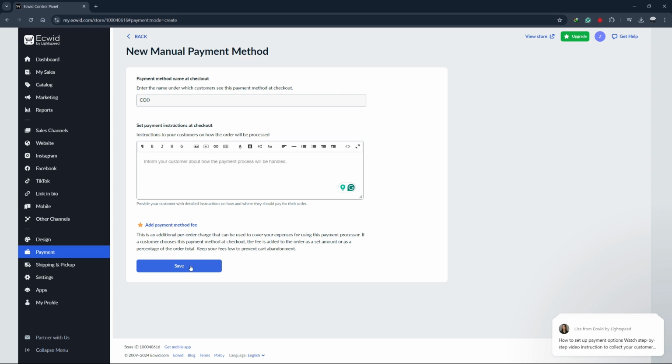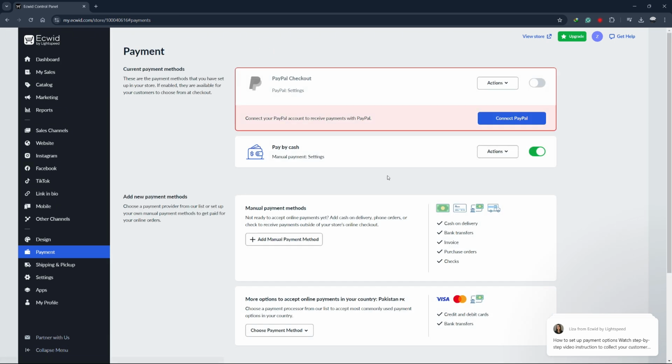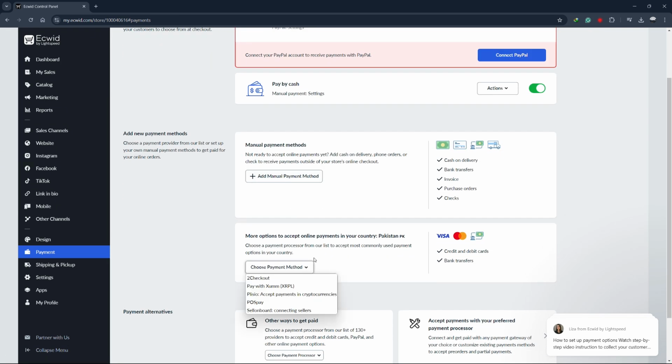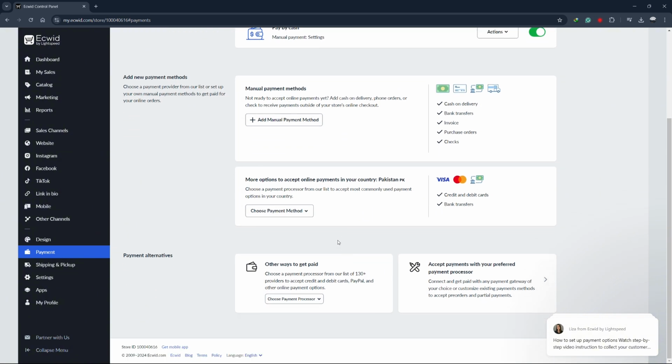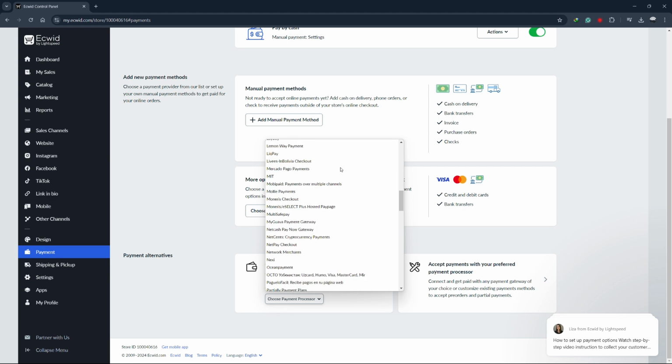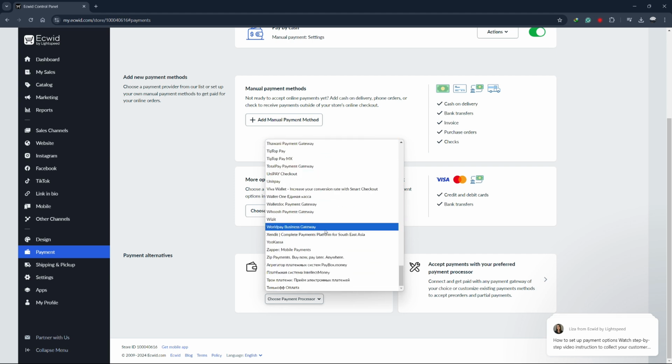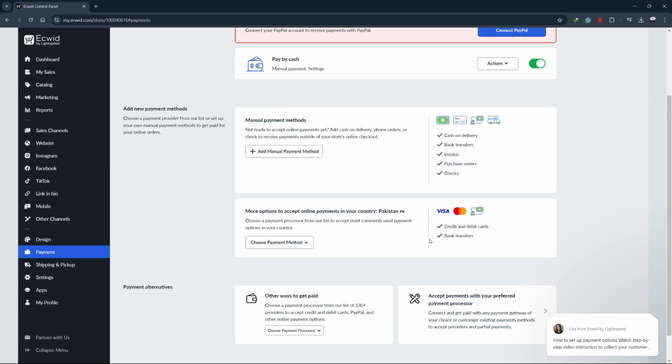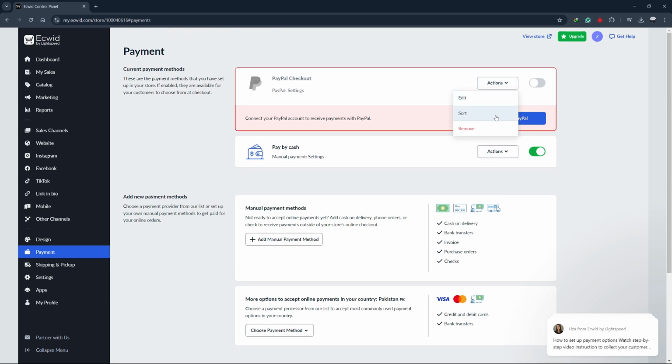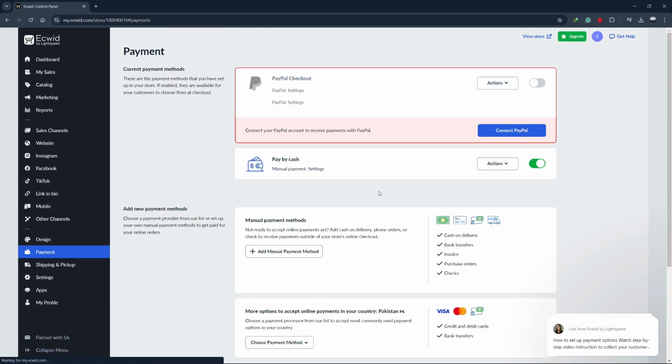You can also explore other payment processes depending on your country, or choose alternative payment methods like Visa or MasterCard by following a similar process. Just select the option you want to enable and complete the required setup. And that's it. You've successfully added payment methods to your Ecwid store.